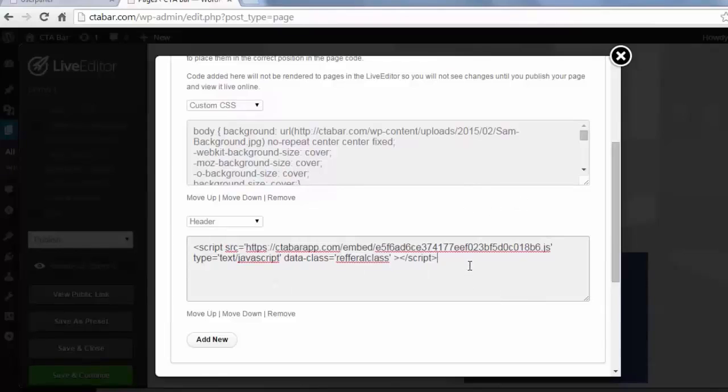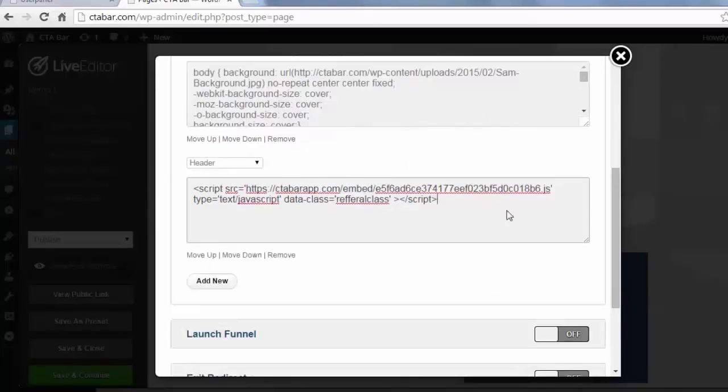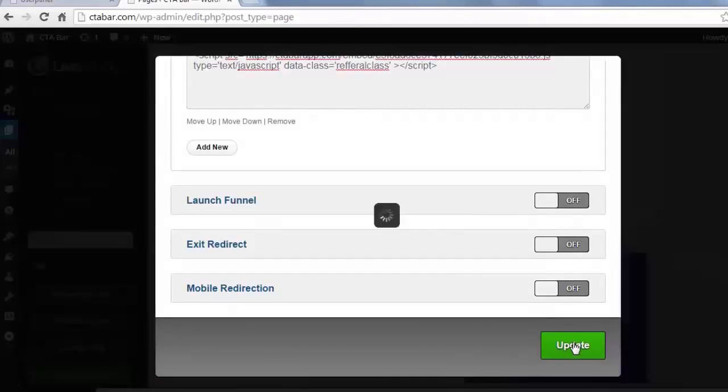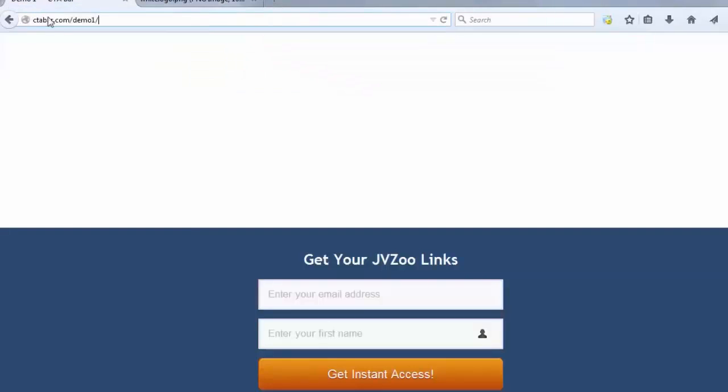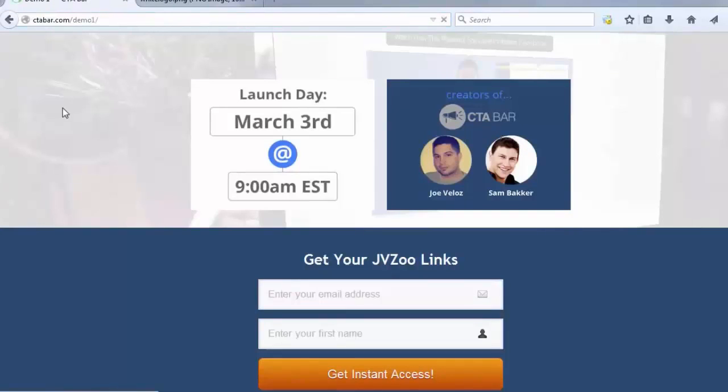So this is the way it's going to work properly with Optimize Press, is by putting the script in this section of the header. So I'll put it in there. I'm going to click on update. Alright, and now I'm just going to click on save and continue. Now let's go ahead and refresh this page, and let's see what the bar looks like.